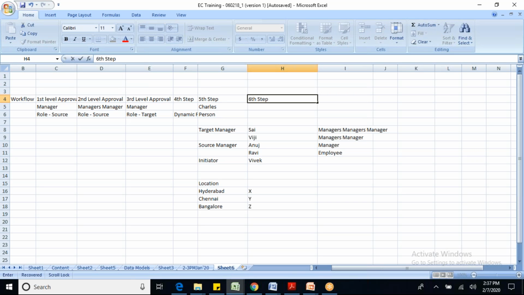Now I'm telling you the possibilities of having the workflow. Now in the workflow, I can directly have first level as person if it is only one approval. If it is 2 levels approval, first level I will take manager and second level I'll give a person. So in whatever way that I define the workflow, it goes to those particular persons. Now sixth step, we can have it as dynamic group.